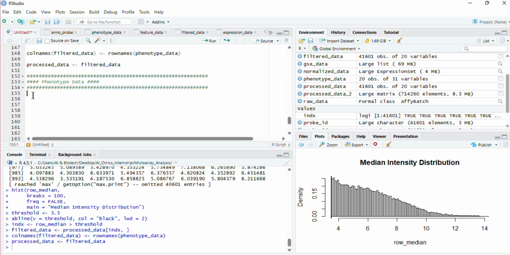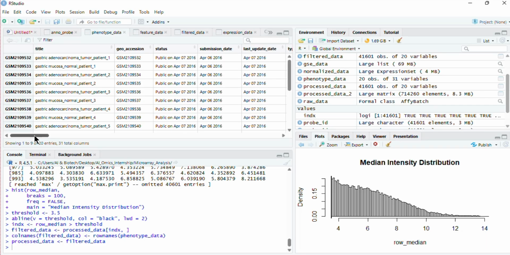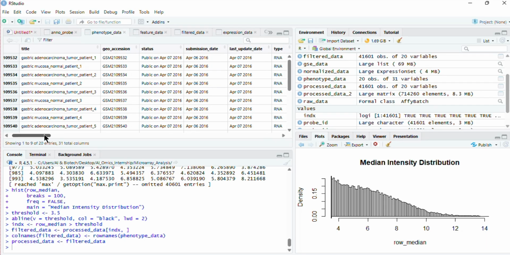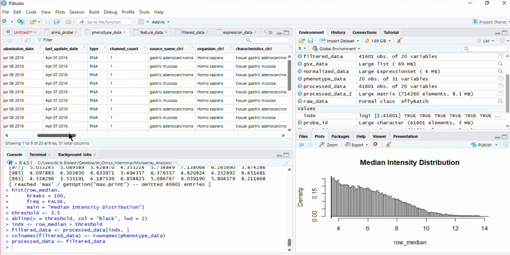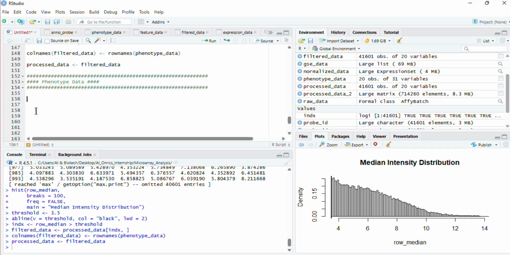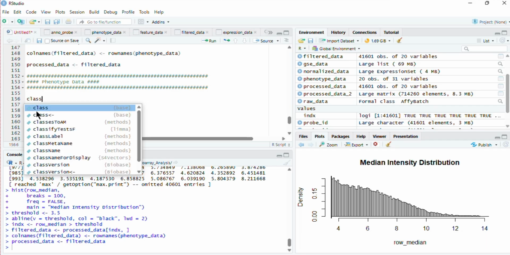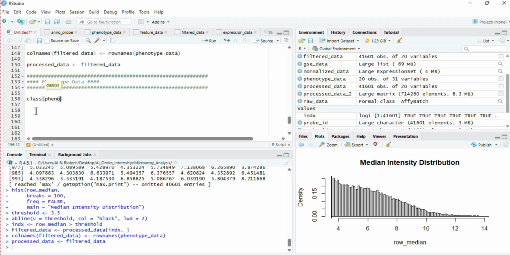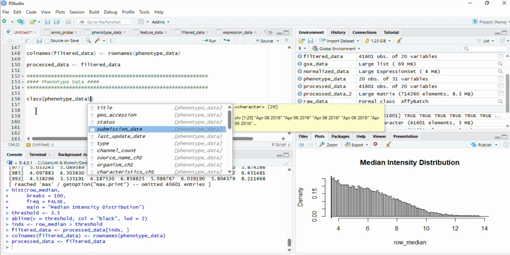If you look at the phenotype data, you will see multiple columns: sample title, source of the sample, organism, and other information. So for our analysis, we will use source name. We will use this source name column as our main or target column because it tells us the tissue type, whether the sample is a normal gastric mucosa or gastric adenocarcinoma. So this information we will use to create groups for differential gene expression analysis, for machine learning targets, and for further analysis. So let's create a vector with the name groups.